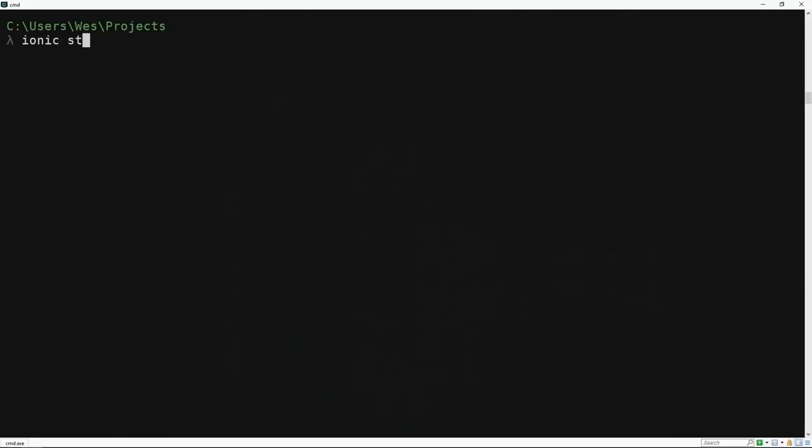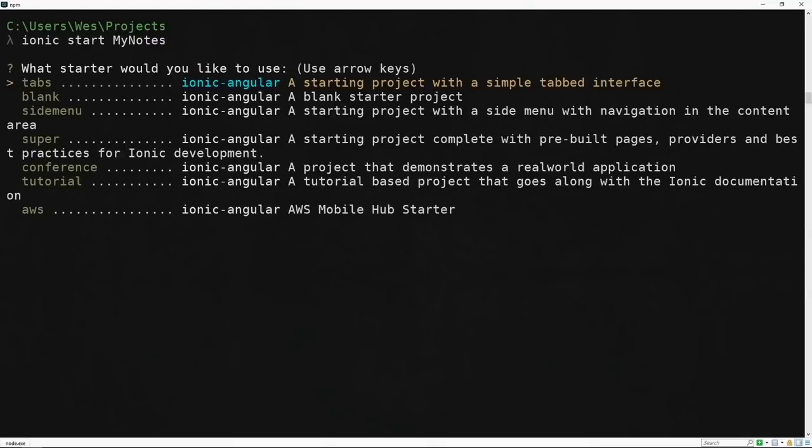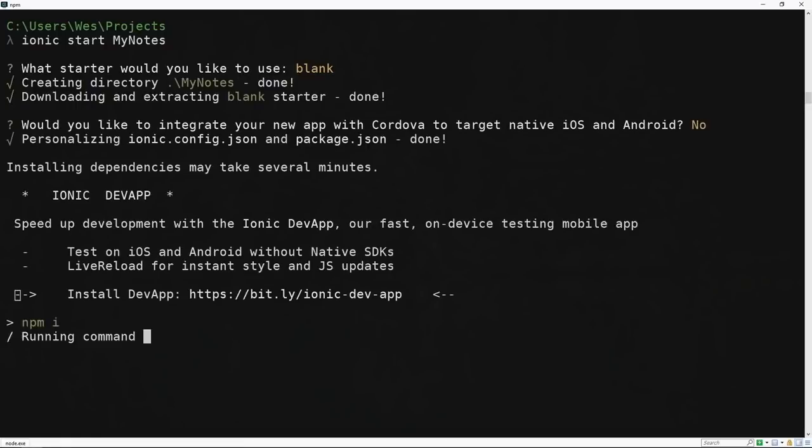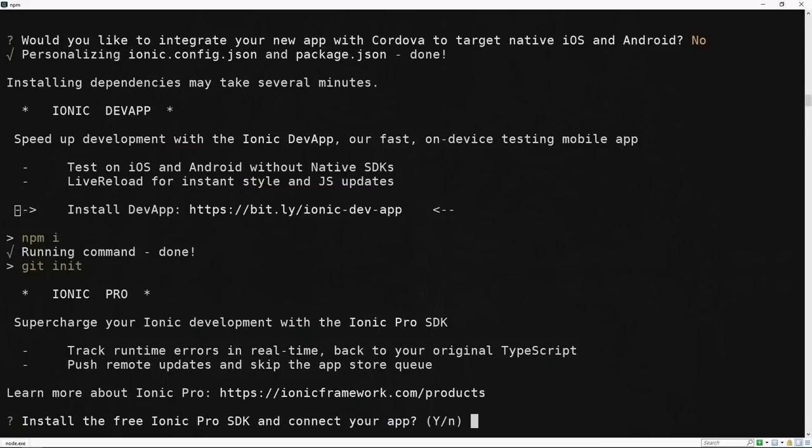So we're going to say ionic start MyNotes, and this will just be the name of your application. So feel free to name this whatever you like. Here we're going to have the option to choose a starter template, and for this series I'm just going to use a blank template, which will just be a very simple starter project. And for now we'll say no to whether or not we'd like to integrate our new app with Cordova, and we'll also say no to whether or not we want to install Ionic Pro SDK.